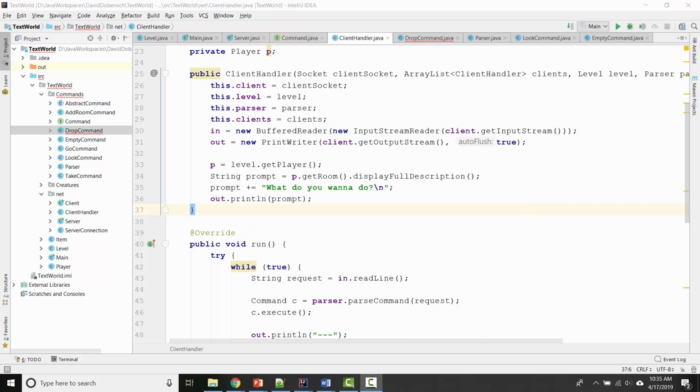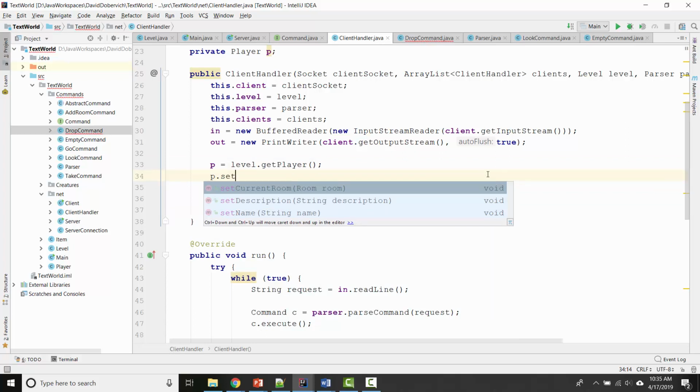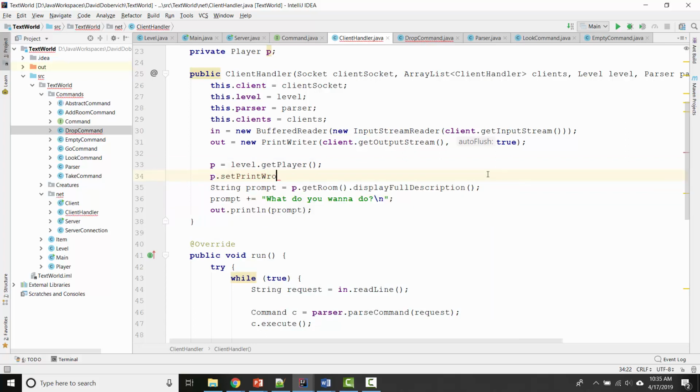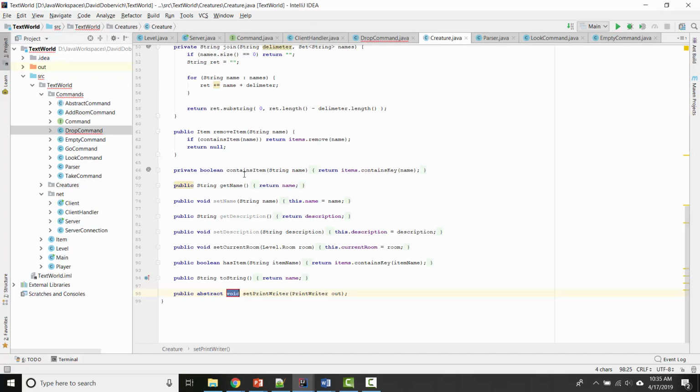So let's do that. And that's definitely going to change at least one more time before we're through with all of this, but I think that's going to make sense as a kind of a short thing to do right now. All right, so let's do it. We've got the player. So let's do p.setPrintWriter. Let's create that method inside player.